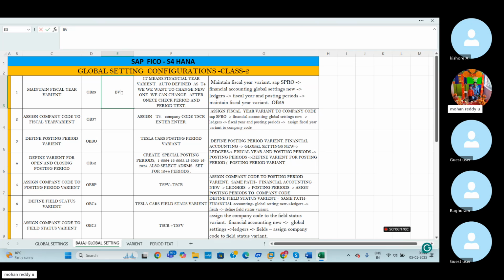Our company, group of company name, is Bajaj. So that's why I selected B first. This is just a text field only, not mandatory. So BV. BV means our fiscal year variant. So please keep that in your mind. As per my company purpose, whenever you try to create in your system, you can select your own fiscal year variant.